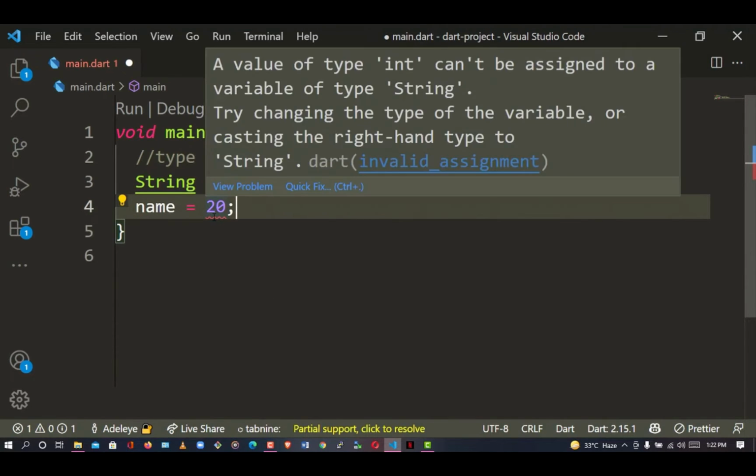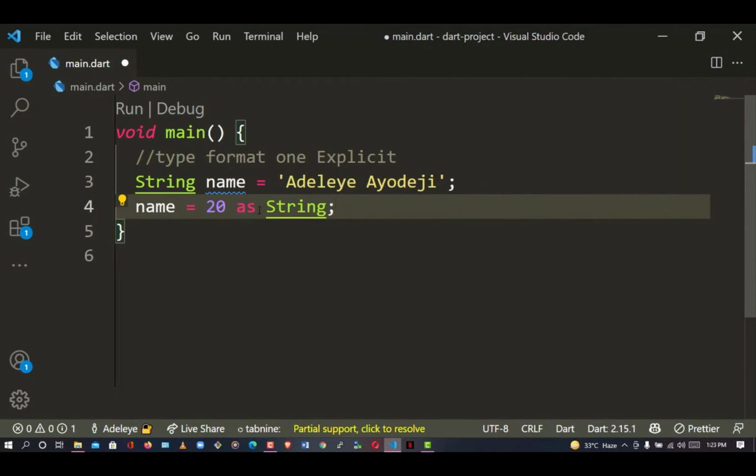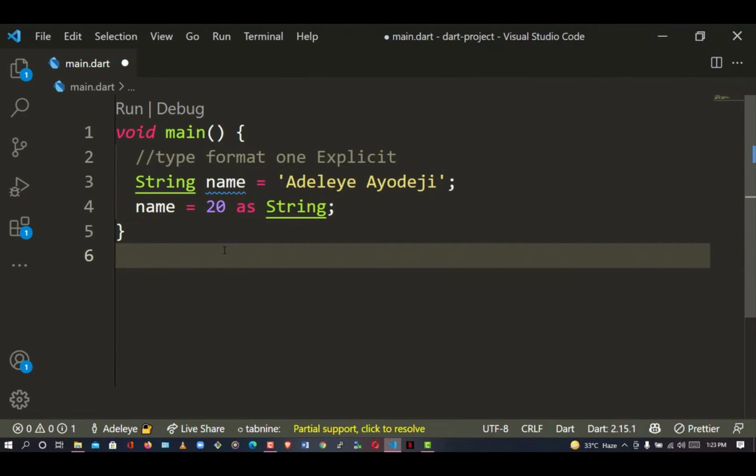As you can see, there's an error. It says a value of type int can't be assigned to a variable of type string. Try changing the type of the variable or casting the right-hand type to string. This is amazing. Whenever you have an error, the error checker is going to give you a hint on what you are having issues with, so you can quickly use the quick fix or fix it manually. So let me try to use the quick fix. Let's see what it is going to add. As you can see, it says return this 20 as a string. This is amazing.